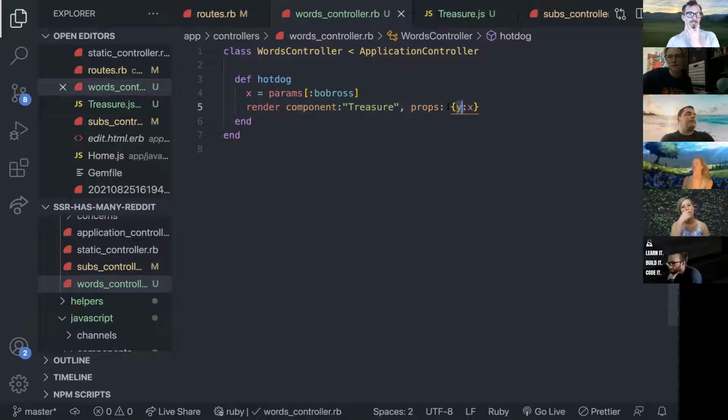And because this will be a little bit of a React lesson, I'm sending props. It's just an object. It's a key value pair. The key name, the key is y, and then x is the value.